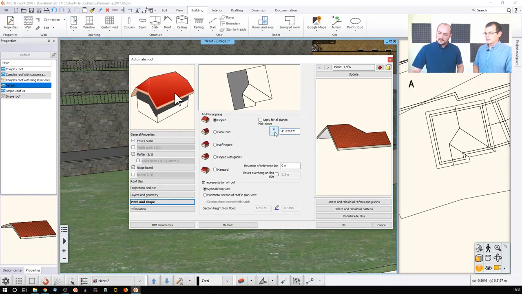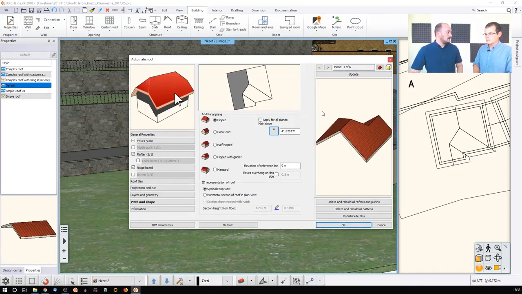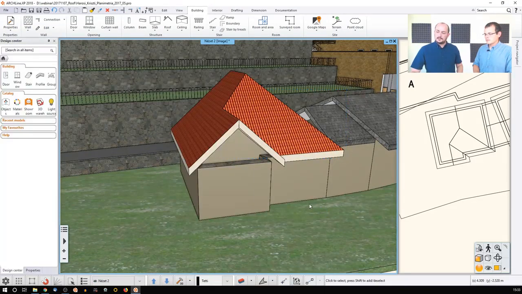So if I just go there, now the software actually calculated that this was 41 point something. So if I just click update, now as you can see, it is a higher pitch. Yes, but only on one roof plane. Yeah, it's only on one roof plane, but still we can use this apply for all planes option, and I can click update, and then all the roof planes are automatically updated. So if I click OK, now we have this here happening.